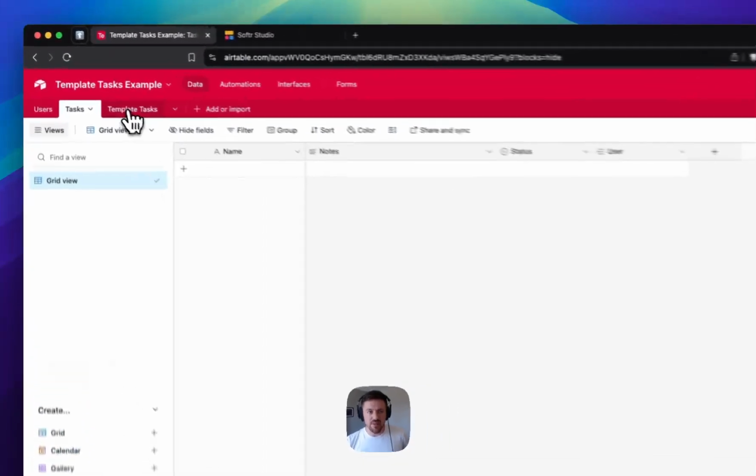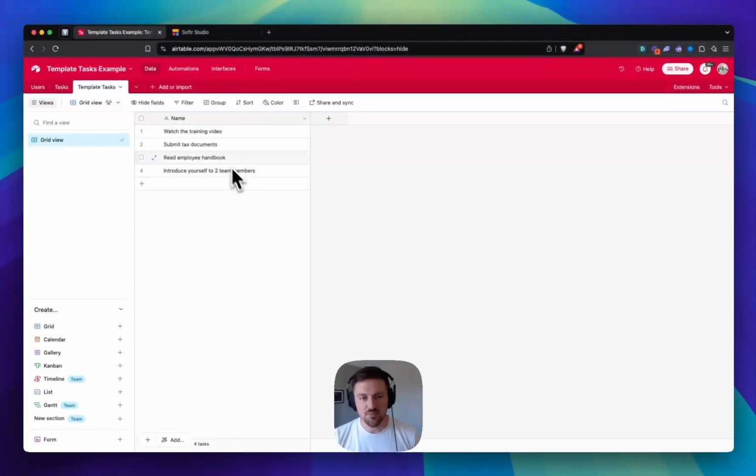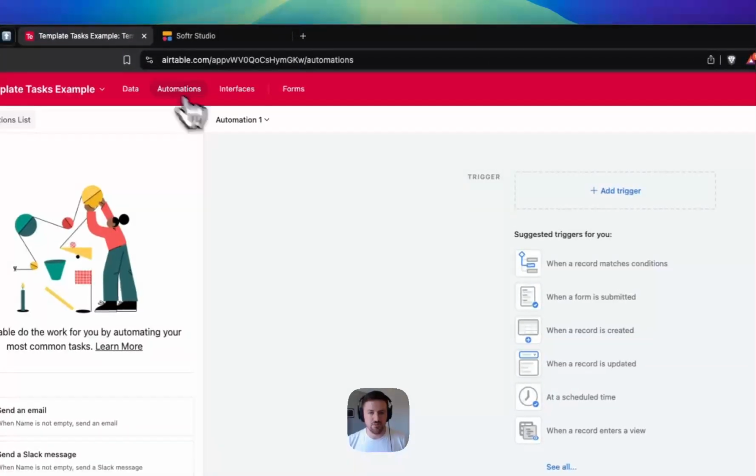But that's the reason why we have a template tasks table, because there may be a set of standard things that we want our users to do, but we need to create their own version of that thing, right? Susie may have already watched the training video, but John has not. And so he needs his own task for watching the training video. So what we're going to do to accomplish this is we're essentially going to create some automations here.